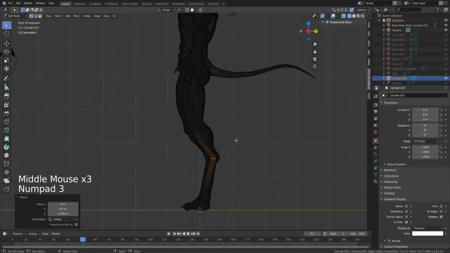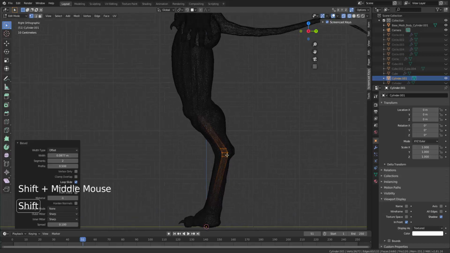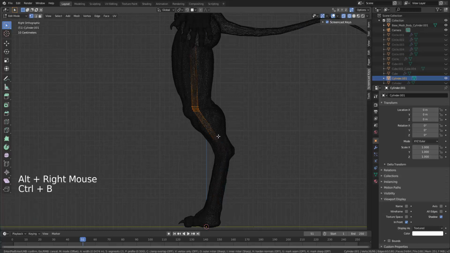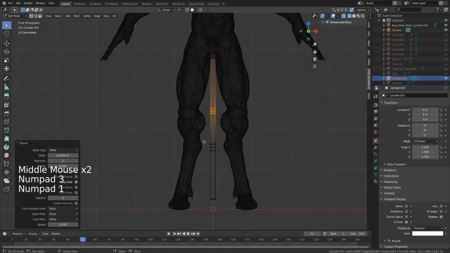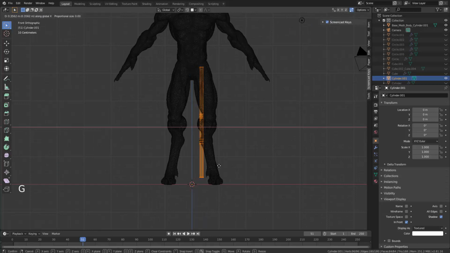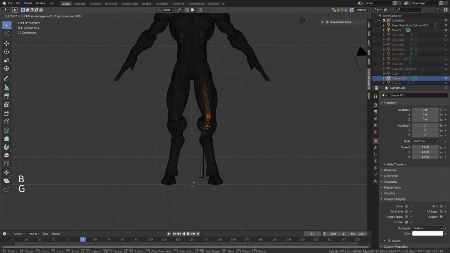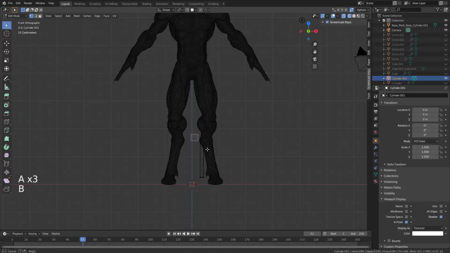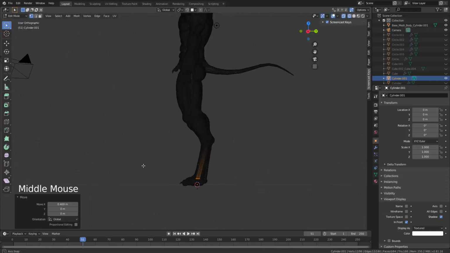So hit Control B to add some edge loops there. Hit Control B to add edge loops there. And then go into the front view, hit A, G, X, bring that over so that the top part is where you would probably place that bone. Then select the center point here, bring it on the X axis. Select this point here, bring it along the X axis. And then select this point here, bring it along the X axis. Okay, just like that.